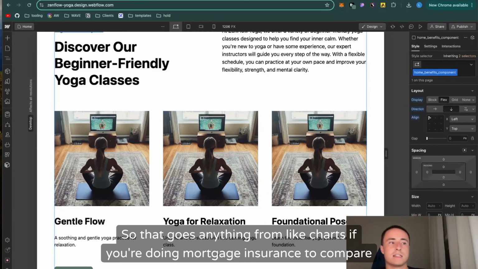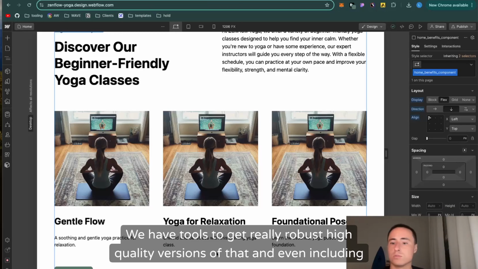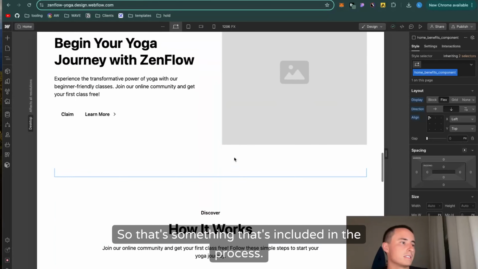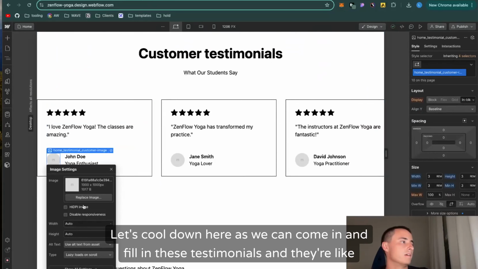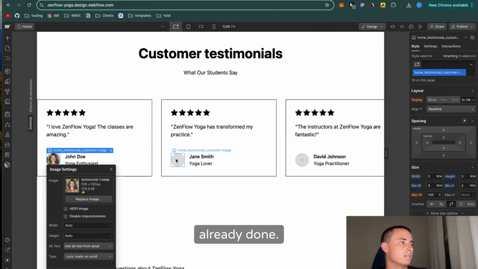That goes from anything like charts if you're doing mortgage insurance, to compare fixed and variable rates, to generating examples of your good or service. We have tools to get really robust, high quality versions of that, and even including your own branding in the images. So that's something that's included in the process. What's cool down here is we can come in and fill in these testimonials, and they're already done.